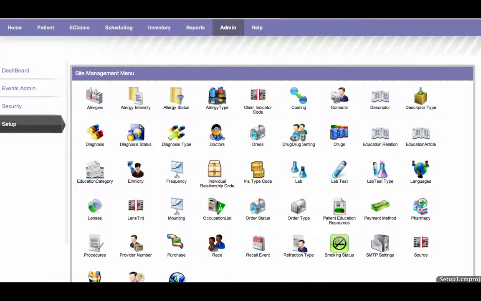Setting up a new EMR for any office can be a daunting task. We try to make it a little easier in Visions by giving you these icons in the setup portion of the program to guide you through some of the more important things that need to be set up in order for the EMR to work properly for your office.